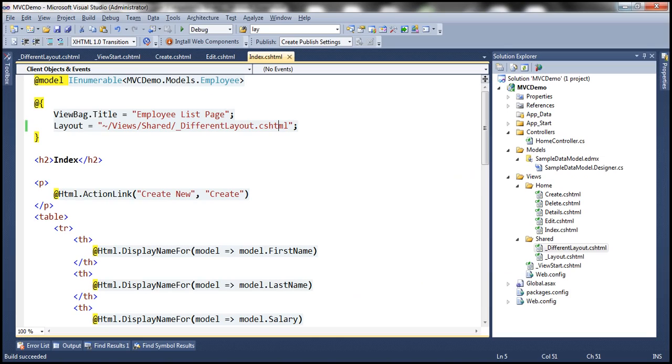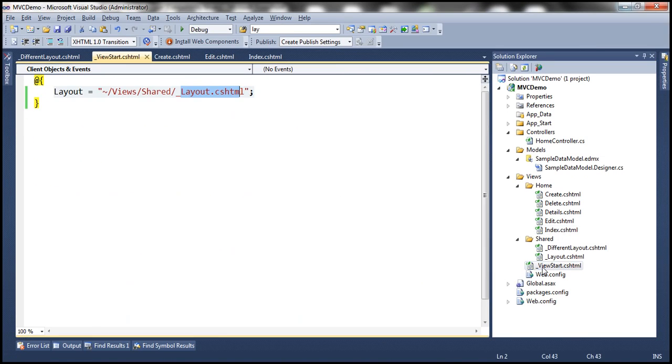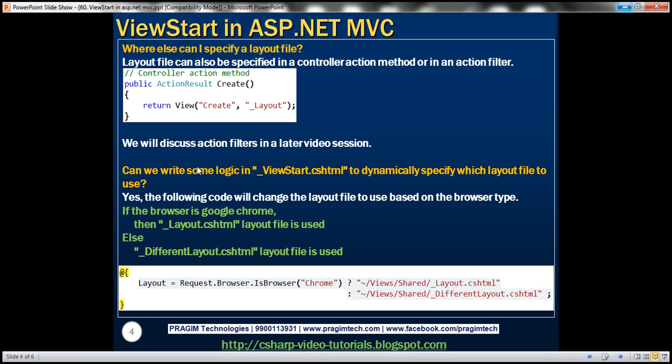Alright, so at the moment we know two places where we can specify the layout file. One is within the view itself, using the layout property. The other one is using the ViewStart file. Apart from these two, is there anywhere else I can specify a layout file? Absolutely, there are two more places. You can specify that in a controller action method or in an action filter. We'll discuss action filters in a later video session.